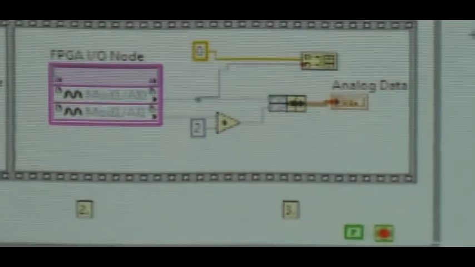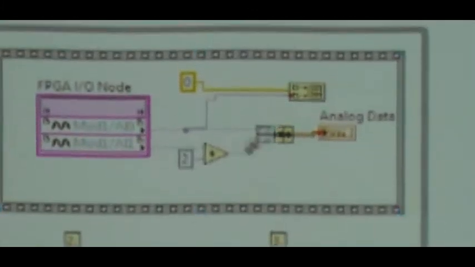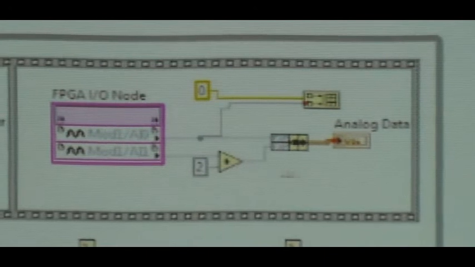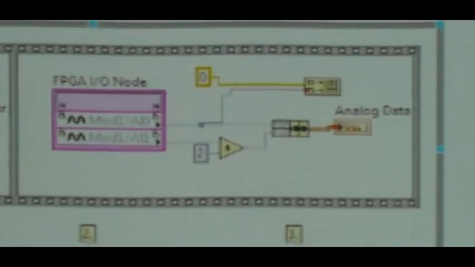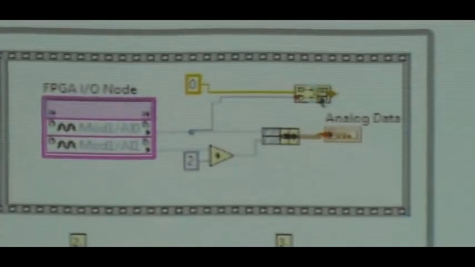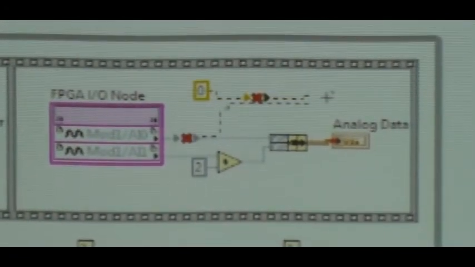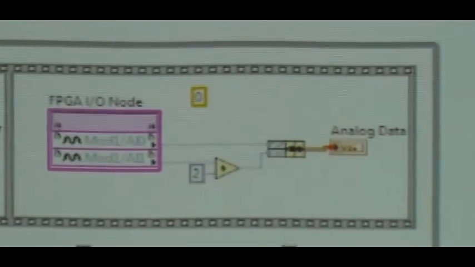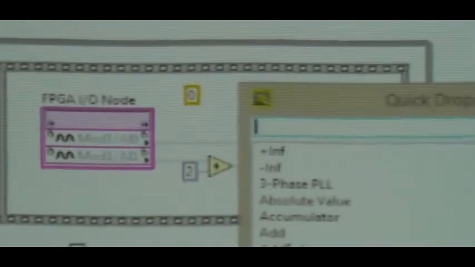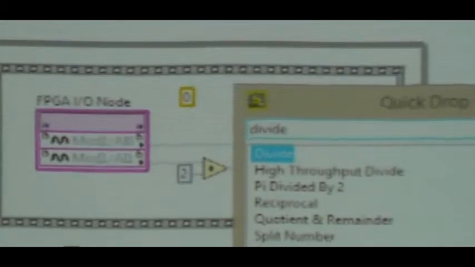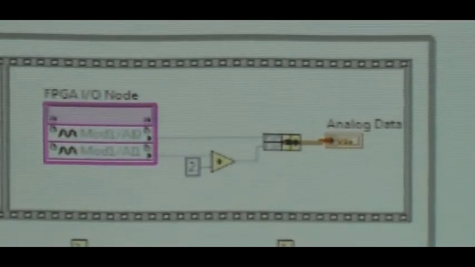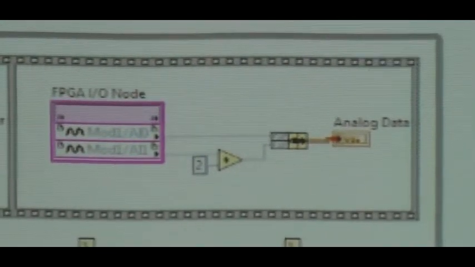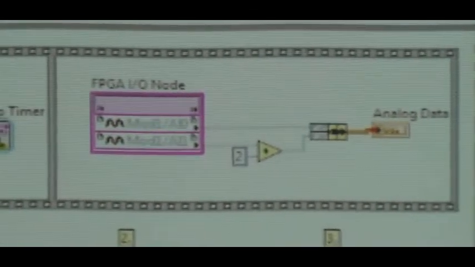So the divide is not kosher. The divide, no. I don't know if it actually, I can't remember if it's not kosher in a single cycle timed loop or if it's just not kosher at all. Because typically what you'll do is you'll send it to a multiply by a power of 2, and you'll give it a certain exponent.